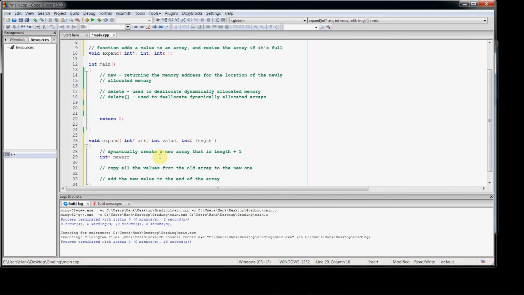Just call it new R, okay, for the new array. Equals new int, it's an integer array, and then length plus 1. Okay, so that'll create a brand new array that is one element larger than the old one. Let me change the name of this to old array so we can keep it straight. And let me make this a little more descriptive. This is the new value that we're adding to the end.